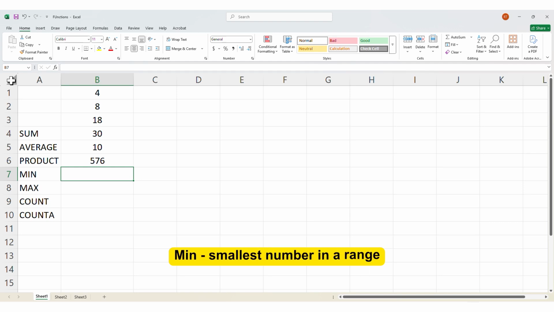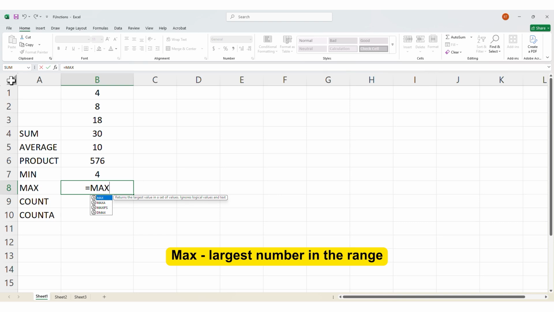Min function. It finds the smallest number in a range. In the cell B7, we will use the min formula, that is equal to min B1 to B3. Now press enter. Cell B7 displays the result as 4. Max function. It finds the largest number in a range. In the cell B8, we will use the max formula, that is equal to max B1 to B3. Now press enter. Cell B8 displays the result as 18.